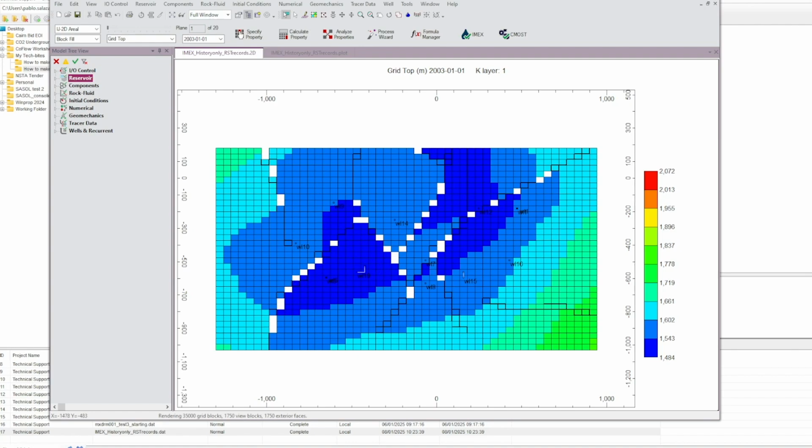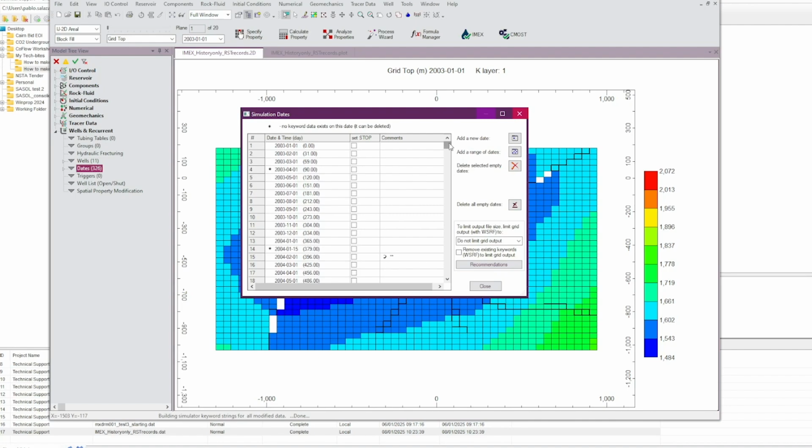So the first thing I'm going to do is to move the stop card from the 1st of January 2020, which is what we did in the previous step. And I'm going to keep the original stop card, which is set at the 1st of January 2030. So basically now I'm going to allow this simulation to run for 10 years of prediction.